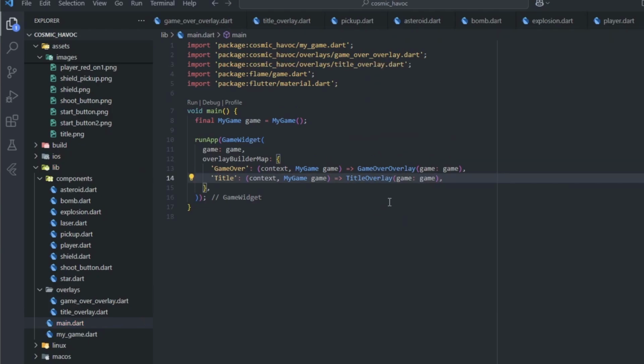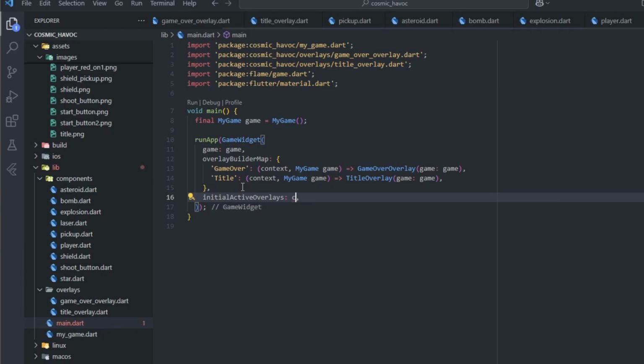Alright, and to make it so the title overlay pops up as soon as we run the game, we can set the game widget's initial active overlays property. This takes a list of names for overlays that we want to run as soon as the game runs. So to make the title overlay run, we can do const brackets, quote title.